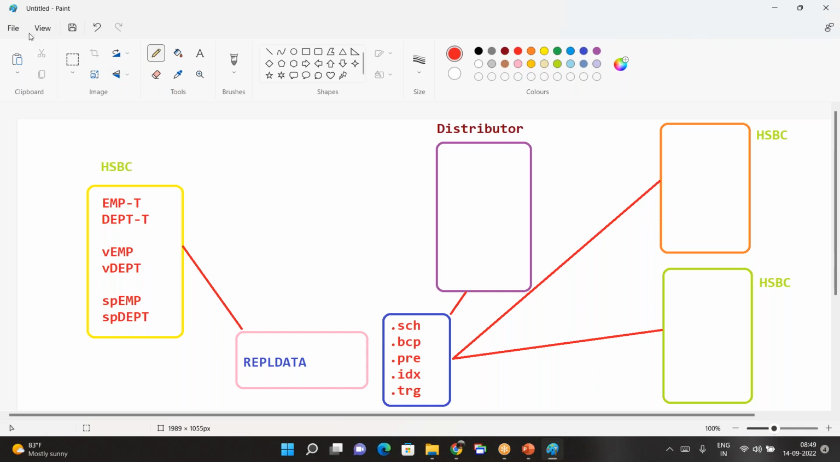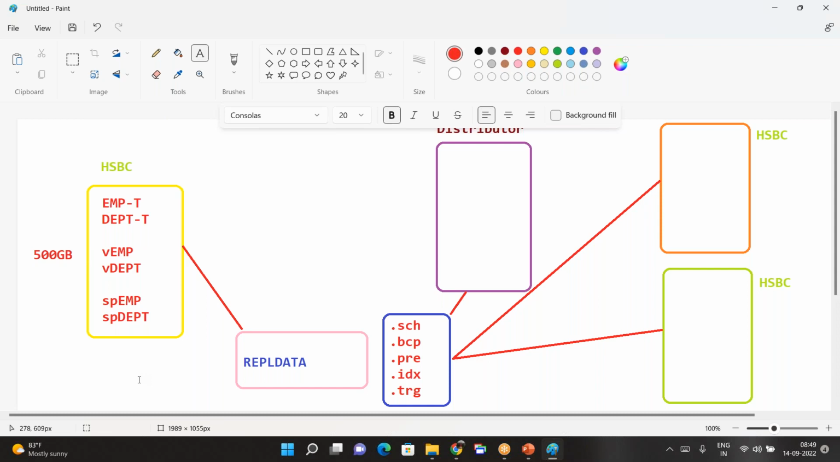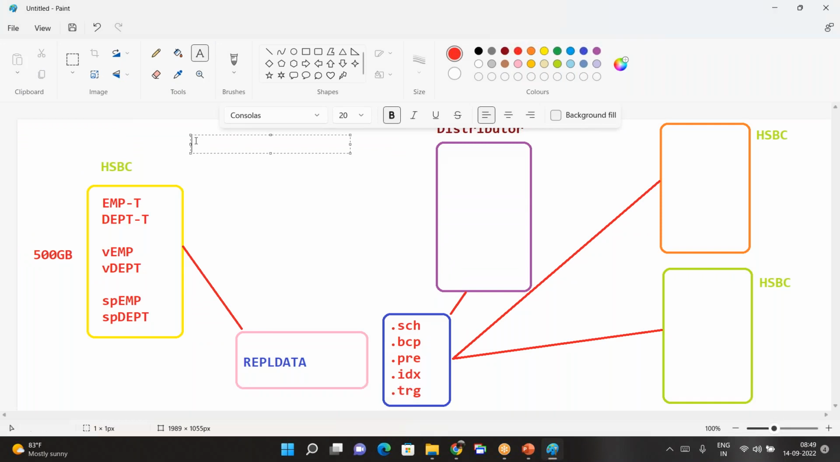Okay, almost we are there, sir. Let me go to here. Now, sir, when you go to replication, we have different types of replications. If you understand the first type, almost you are good, sir. So what is the first type? Snapshot replication.